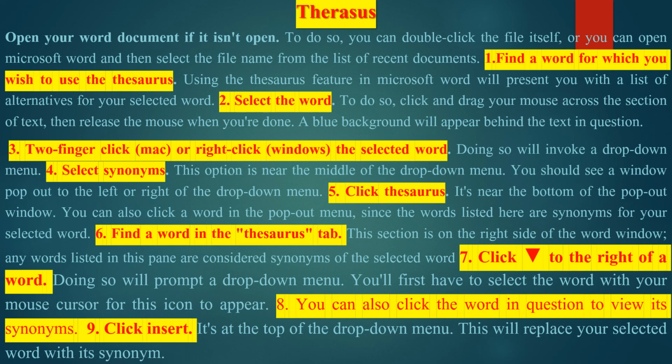Click Insert. It is at the top of the drop-down menu. This will replace your selected word with its synonym.